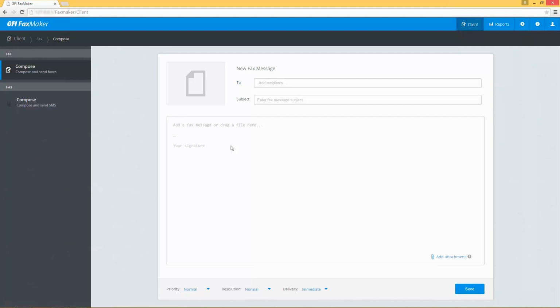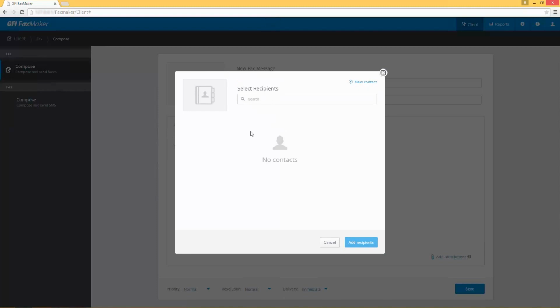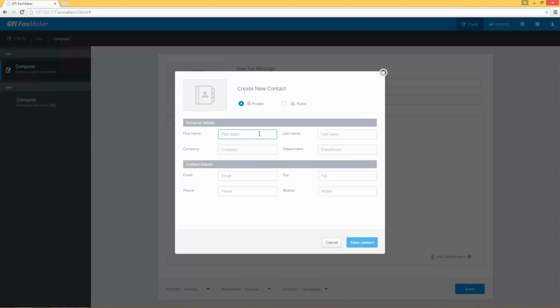It's very much a Gmail style, Office 365 style look. And essentially all you need to do is create the recipient or search for a recipient. You can add your own address book. We can create a new contact. So enter a company name or department followed by the fax number. That's the base requirement.